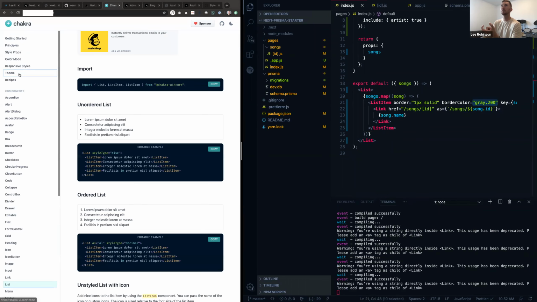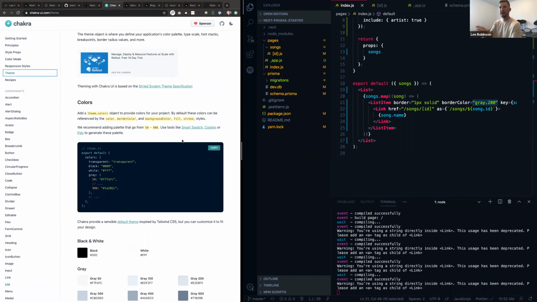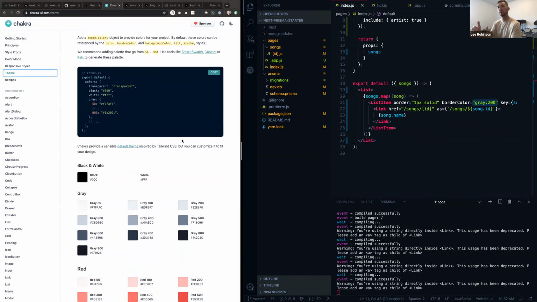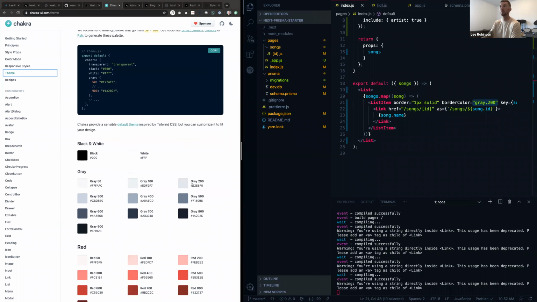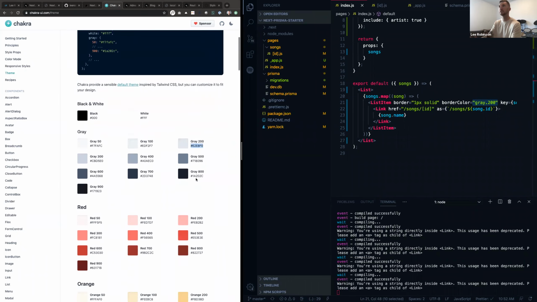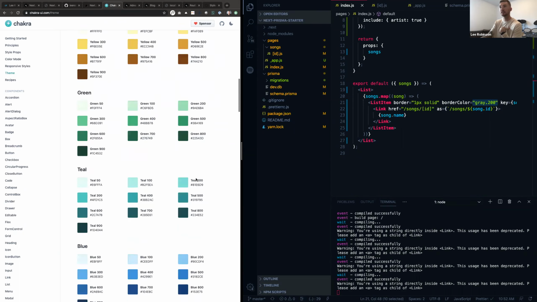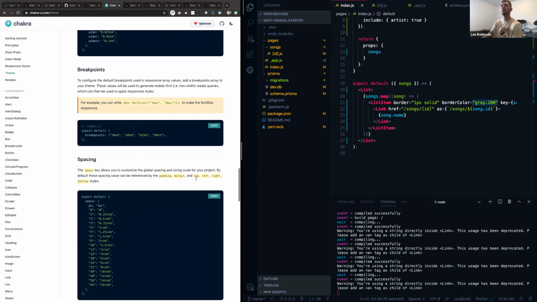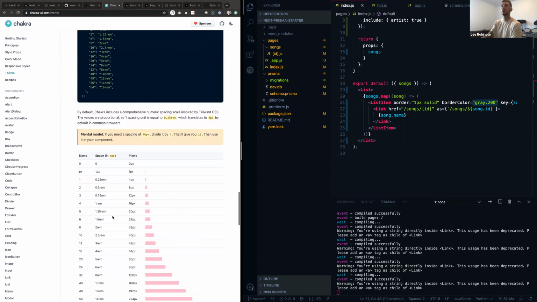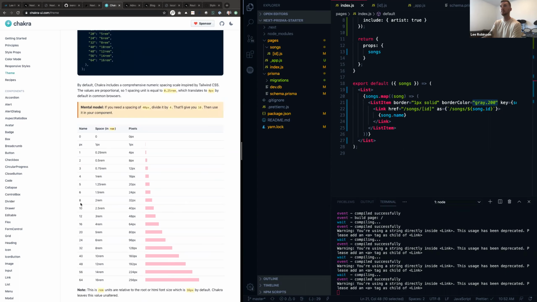If we go back to Chakra's theme, these aren't just magic values, they're actually pulled and constrained to a theme. So gray 200 pulls this value based on Tailwind's default color set. And then 8 actually corresponds to the spacing scale, where there's a pretty helpful mental model: 8 is roughly equivalent to 2 rem, which is roughly equivalent to 32 pixels.